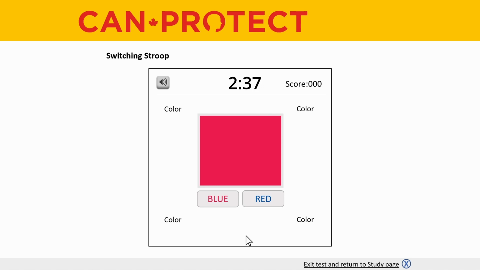In this example, the corners of the test window tell us that we should be focusing on the font color in the buttons. In other words, we want to click on the button with the same font color as the square in the middle. Because the square in the middle is red, we want to click on the button that has a red font color, which in this case is the left button. You will know that you clicked the correct button if the test window border turns green, and you see a green check mark near the top of the test window and your score increases.